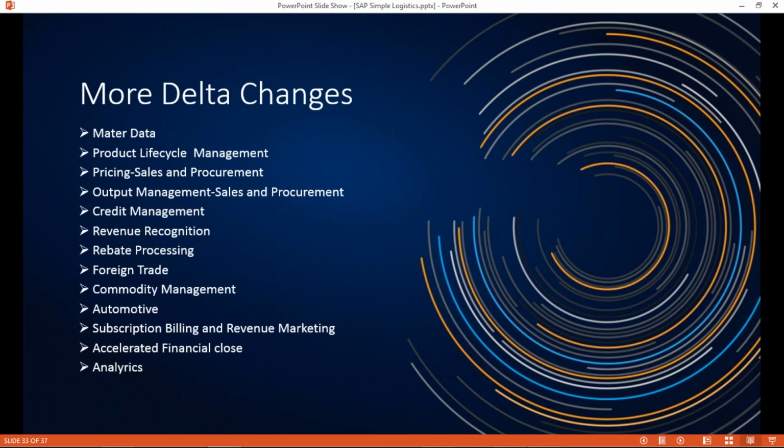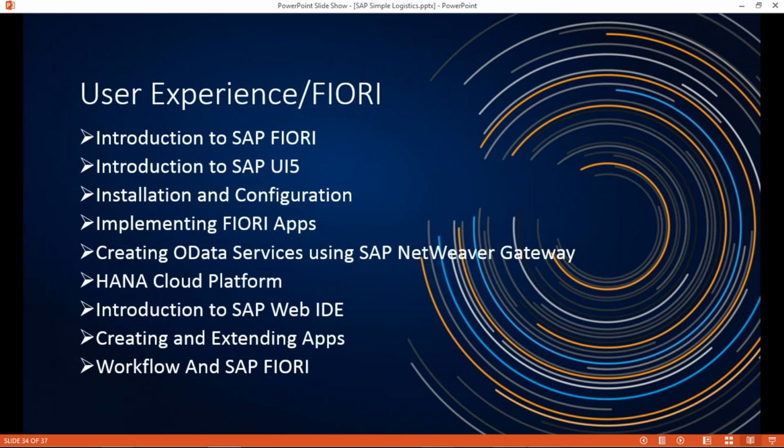Then there are some delta changes we will be discussing regarding master data, the product PLM cycle, pricing from the perspective of sales and procurement, credit management, foreign trade, automotive, and analytics. Because in S/4HANA you can get all the details in a single screen, so we need to have an idea of everything.